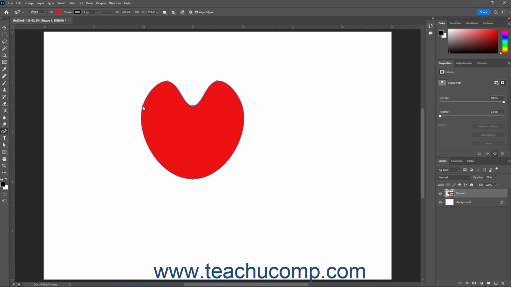Notice, however, that this time you will see the stroke and fill data appear when you finish and close the path component created by the Curvature Pen tool. At the same time, its shape layer is then selected in the Layers panel.